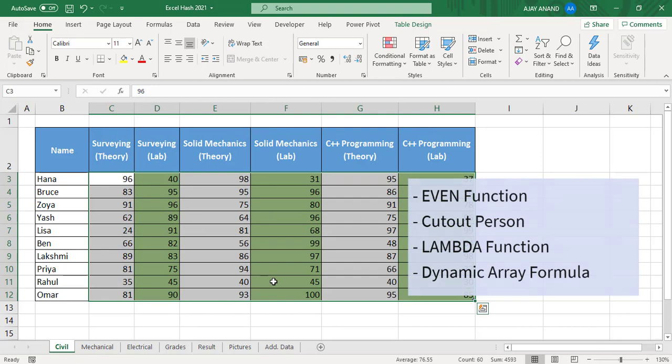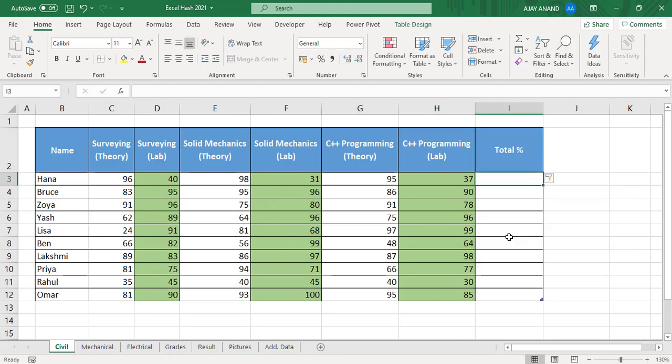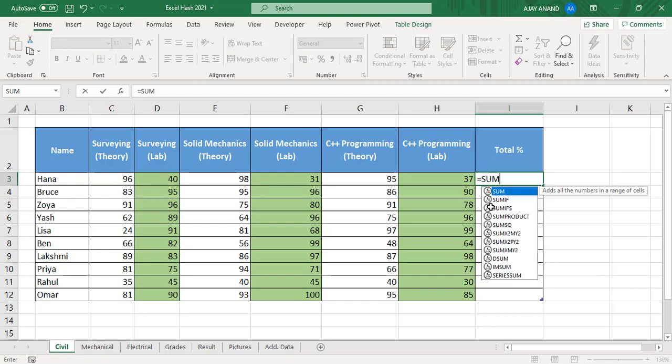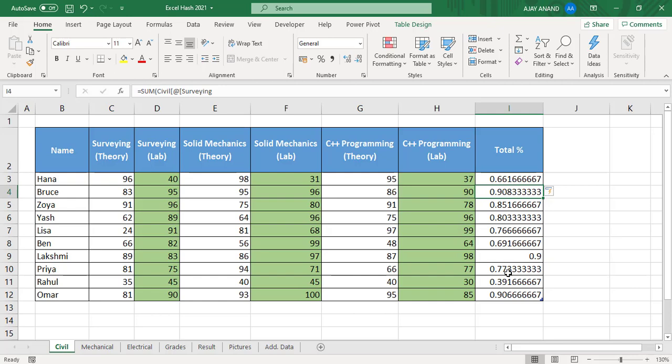Next objective is to calculate the total percentage of marks and corresponding grades. For that, we'll create a new column here, total percentage. Each of these scores are out of 100. So to calculate the total percentage of marks, we have to add these marks and divide it by 600. Equal, sum function, open parenthesis, select the cells containing marks, divided by 600. Press the enter key and we have the percentage of marks here. Let's apply percent style.